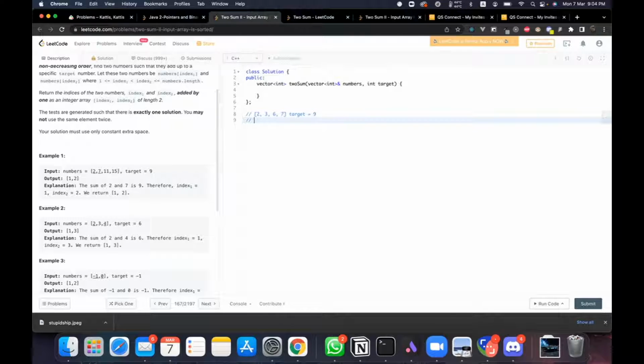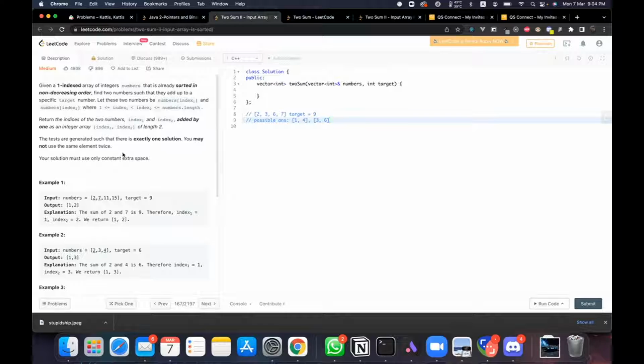Then there are two possible answers here, where one is 1 and the other is 4, where 2 added to 7 would be equal to 9. And the other possible answer here is 3 and 6, because 3 and 6 both add up to 9 as well. But the description says the tests are generated such that there is exactly one solution. So we do not need to think about these edge cases because it's already mentioned.